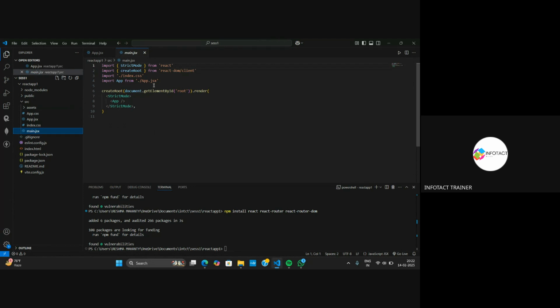Over here, are you people able to see these things? Yes, ma'am. In your file as well? Yes, ma'am. Okay. So let me tell you that this strict mode is used in order to check the problems in our code. Got it? And over here, I will import my count class from app.jsx. And over here, I will replace it with count.